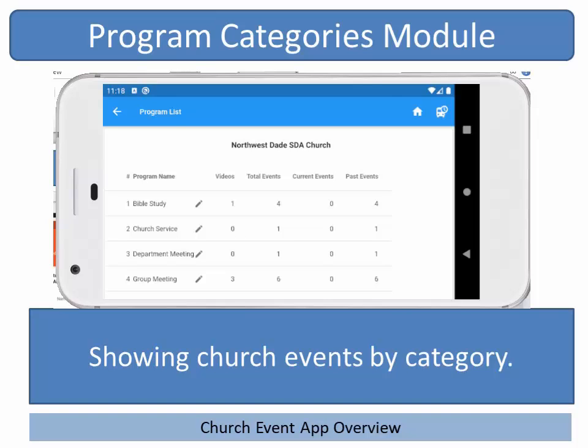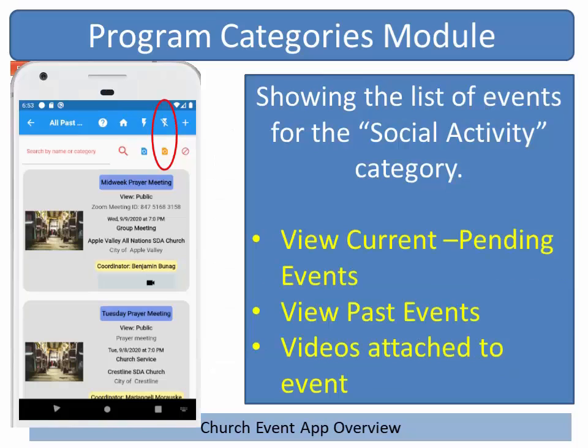So for example, for the social activity category, these would be the list of events that are categorized, and again, this is only for your organization that you have as a home church. If you click to go to another church, you will also see the categories for that church itself, so it doesn't have to be your church.